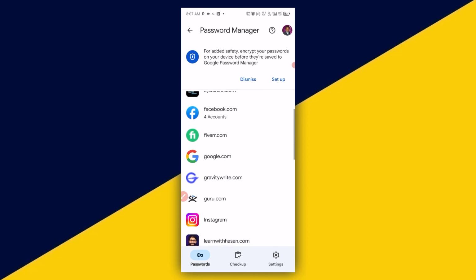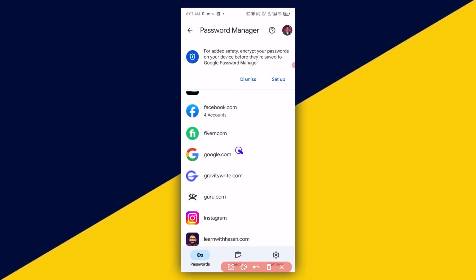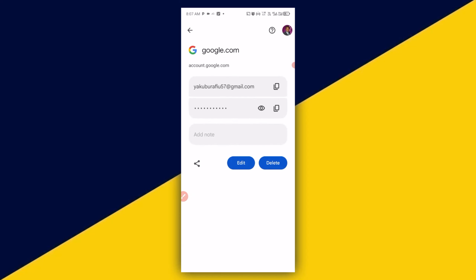That's going to take you right here. Then the next thing you need to do is to click on google.com. Then you'll be taken to your Google account. It's as simple as that. So right here, you have your username and you have your password. So what you want to do is to simply click on this icon and retrieve your Google password. It's as simple as that.